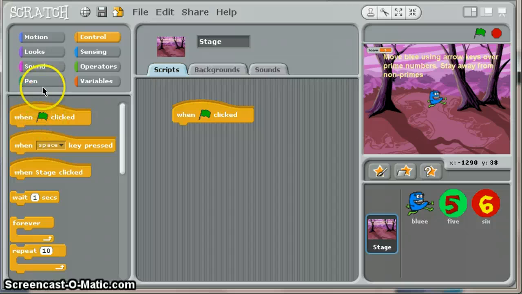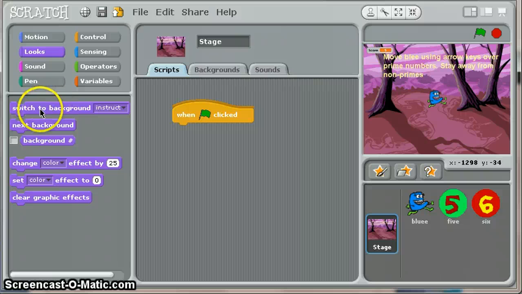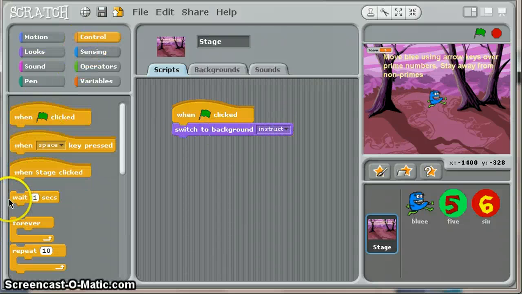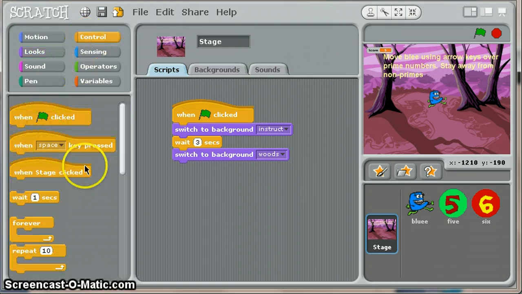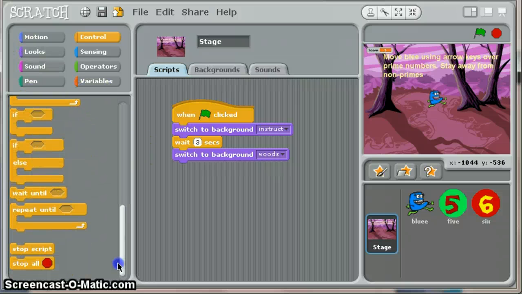something like display background, and for background we go under looks and we'll say switch to the instruction background, wait a few seconds, I don't know, maybe wait 3 seconds, and then basically switch to the other background, which is just normal woods without the instructions on. And then I just want you to stop any of these. Well, we can use stop script here if we want to. So let's just run this.